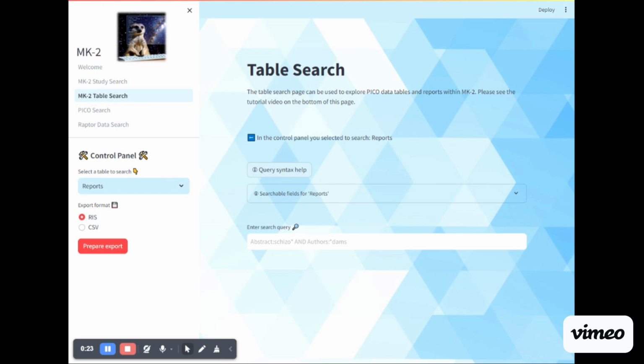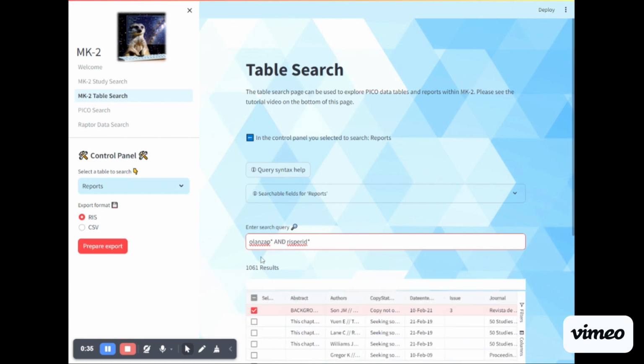So, for example, here we are in the report search interface, you can search anything using wildcards. Here I am querying all the reports where in any of the fields they would match olanzapine and risperidone. So olanzapine could, for example, be in the title, risperidone could be in the abstract. It doesn't matter, but this record will include both of these words. This report, so here we're searching reports, as indicated here on the left.